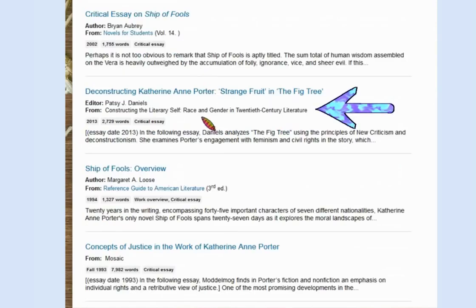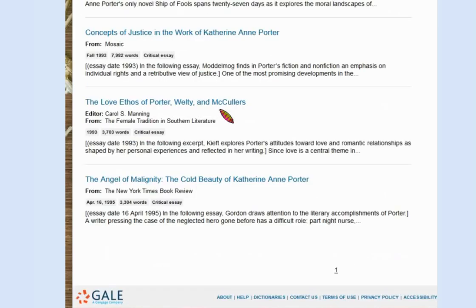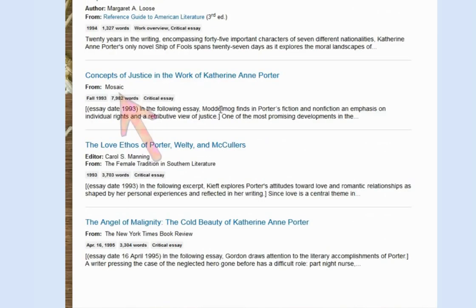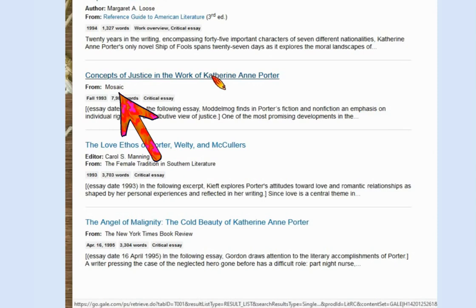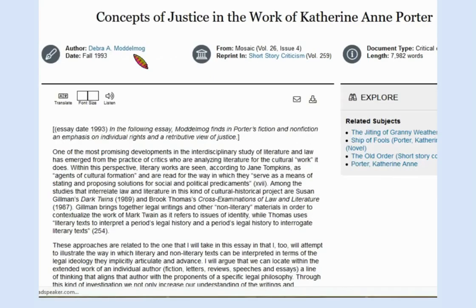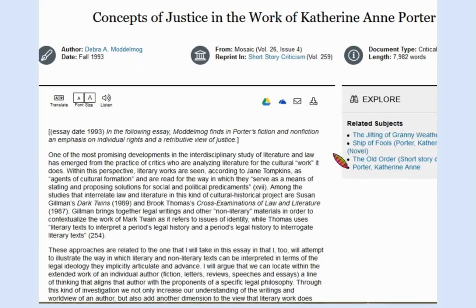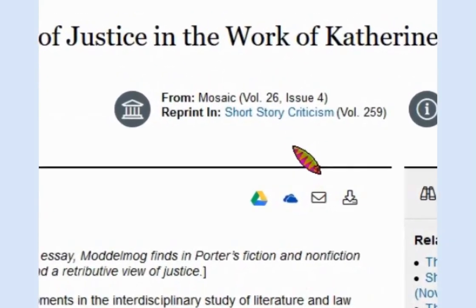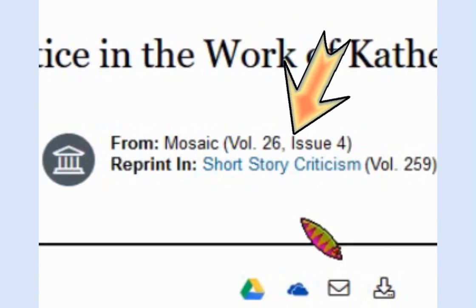This is kind of questionable. It doesn't look like a journal title. This is Novels for Students. This is Mosaic. And it doesn't list anything like Novels for Students. It doesn't list anything in blue. I can open this. And yes, this was reprinted in Short Story Criticism, but if you look at the title Mosaic, you'll see a volume and an issue. This is kind of the big test to see if you have a journal article.